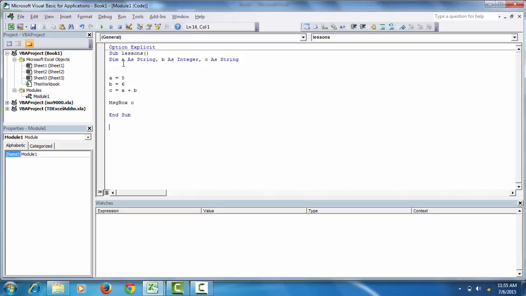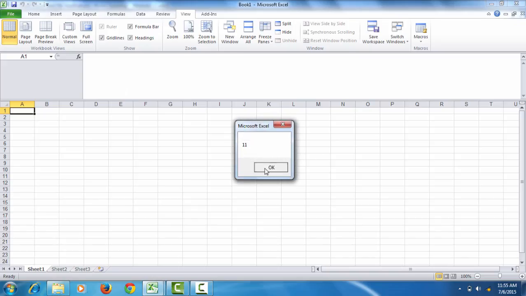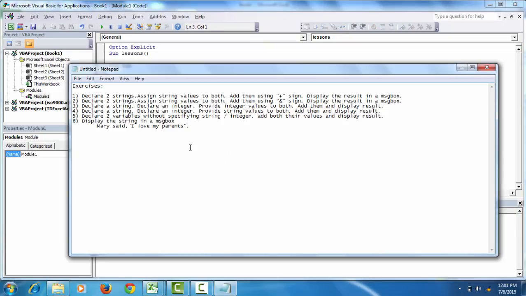what happens? A is going to be a string. Okay. But I have given an integer value. B is an integer. I have given an integer value. I want to print the addition of both. I get the addition result here. Now you must be having some idea about both string data type and integer data type.